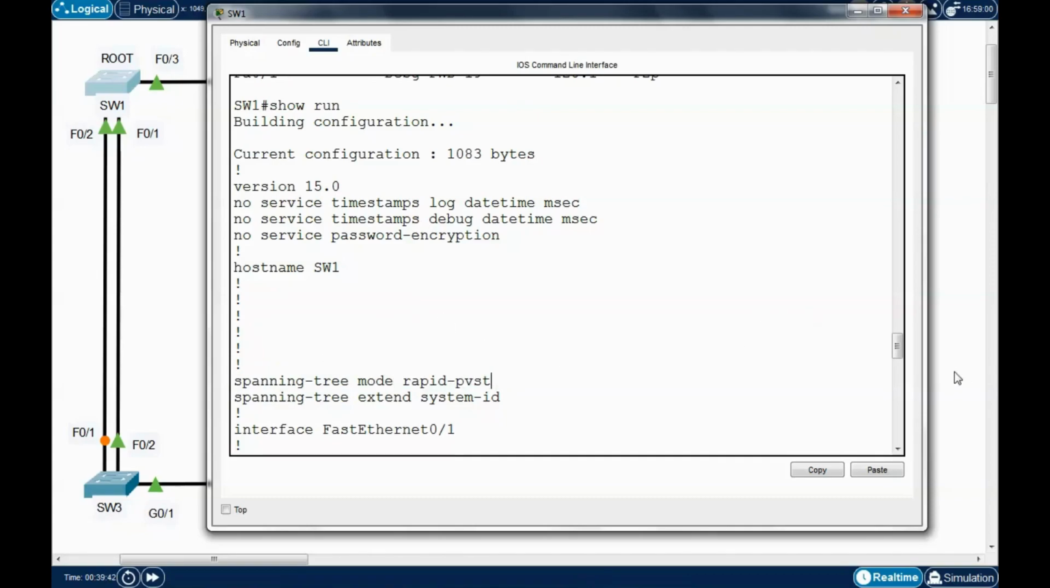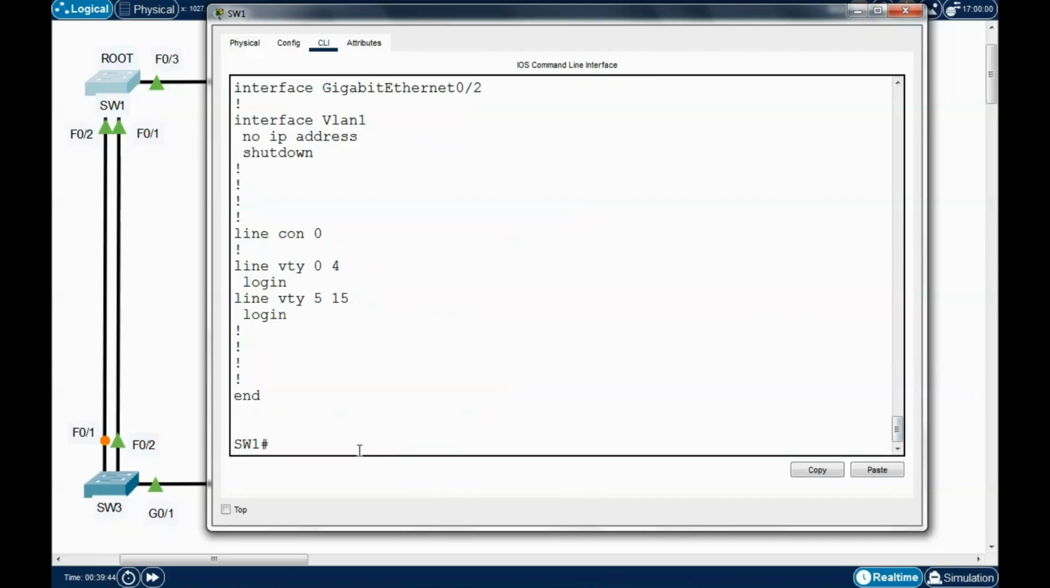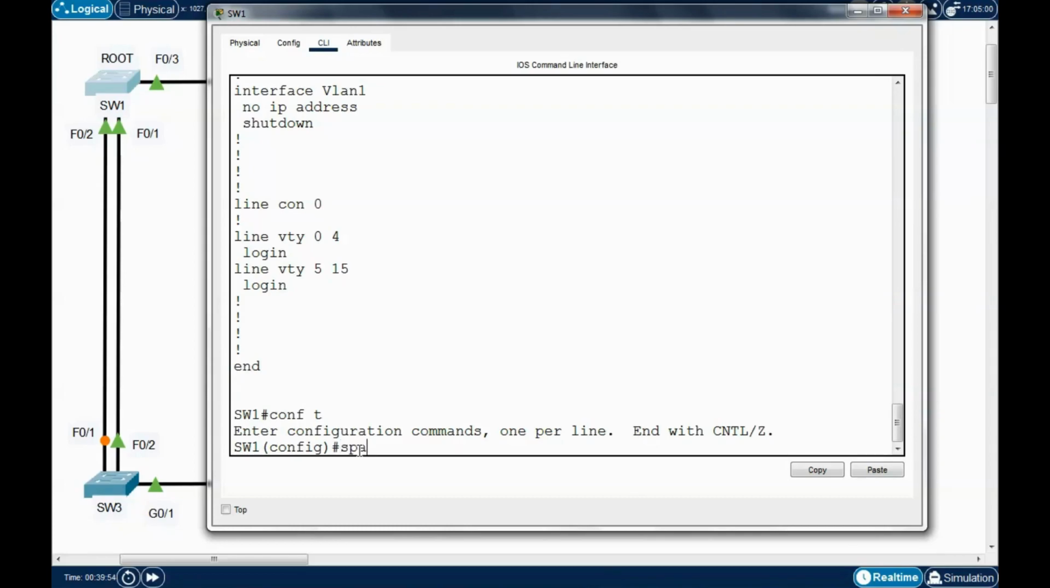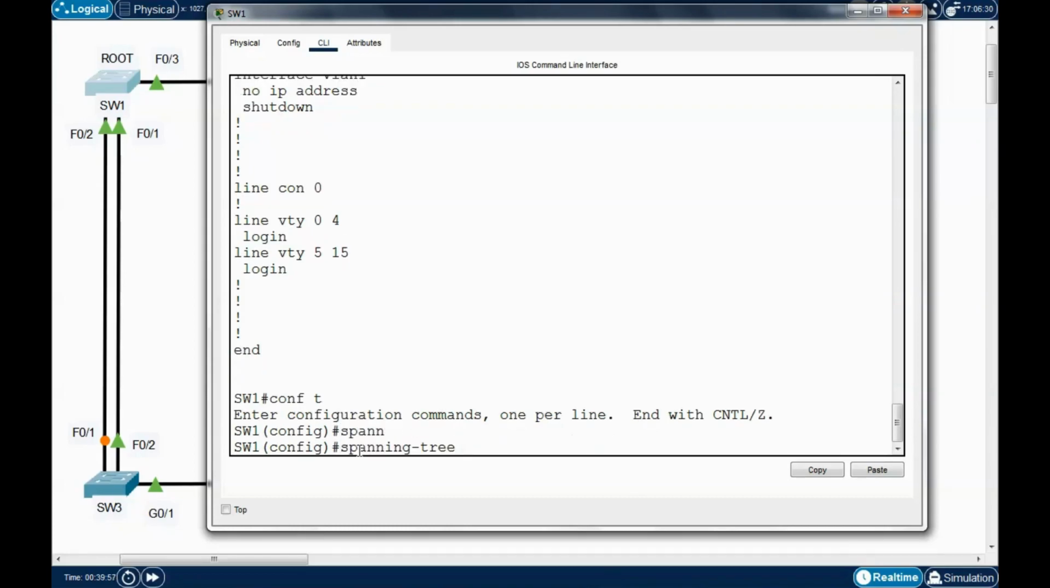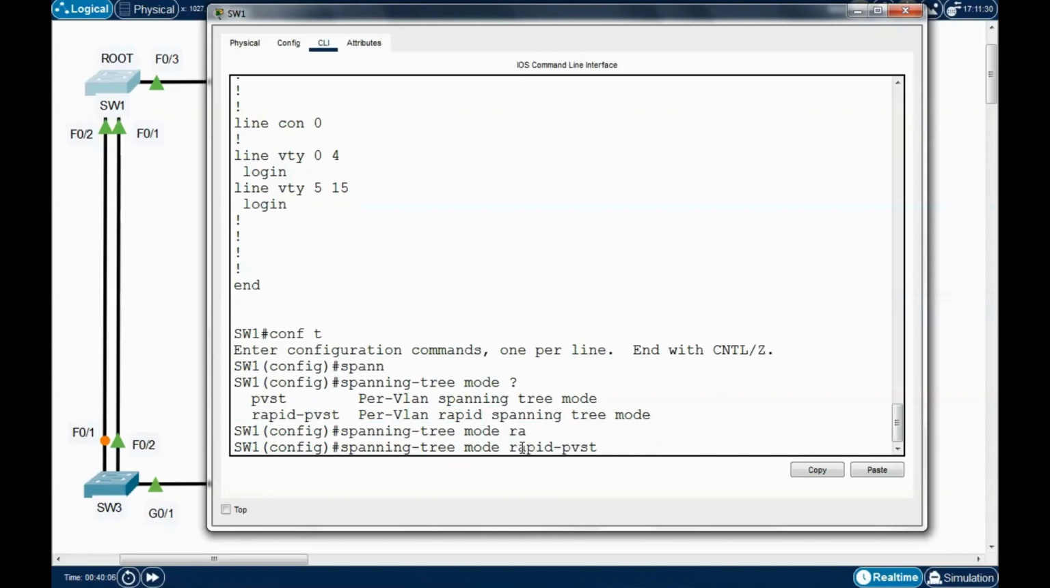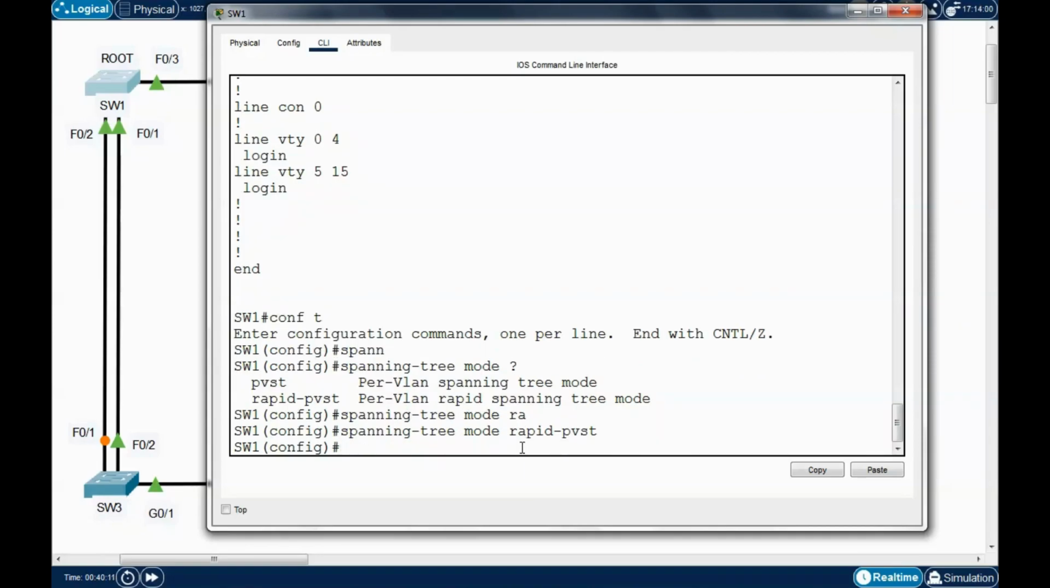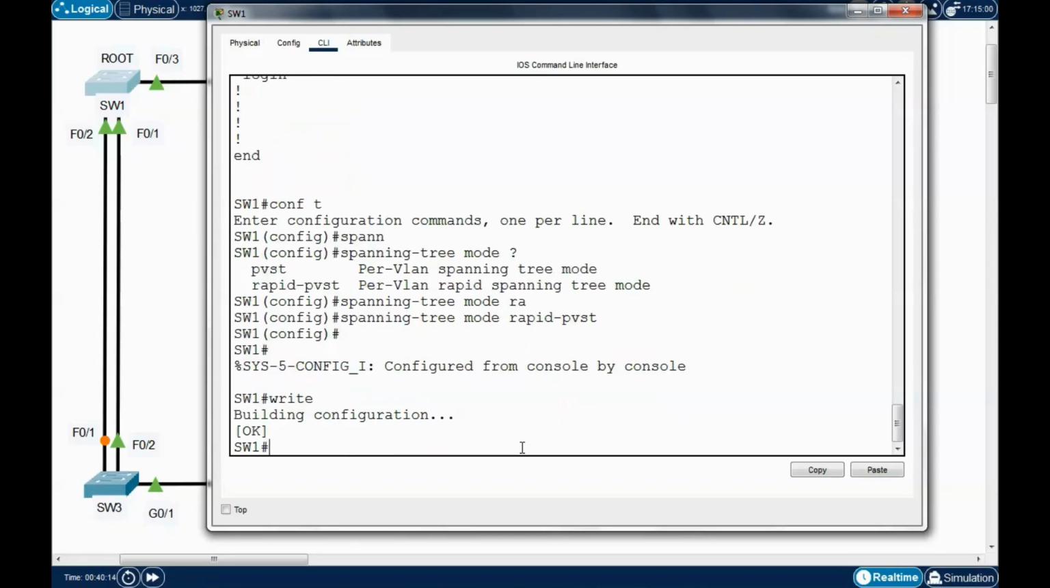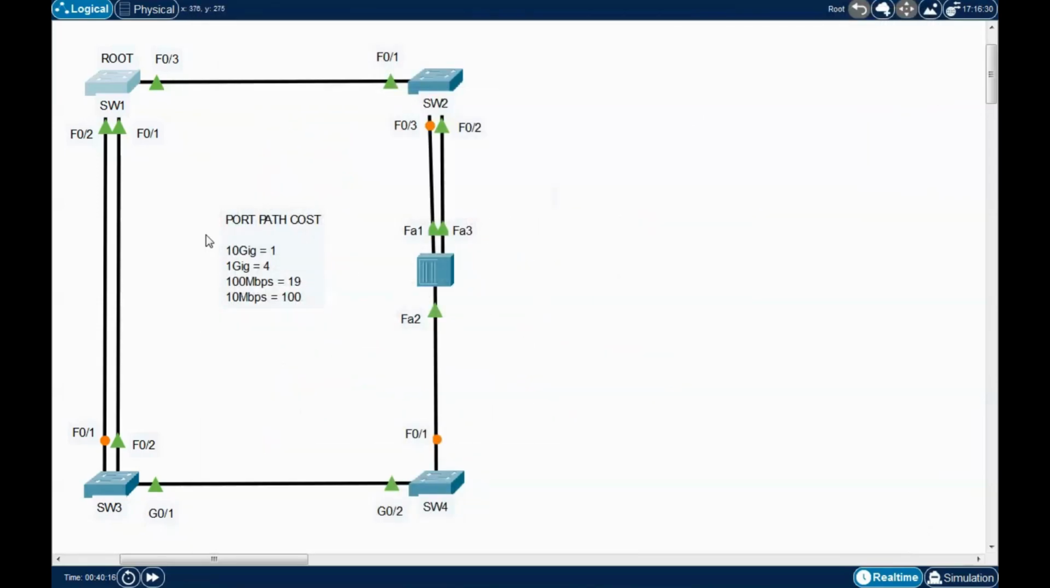If in your case it's not enabled, you can go to global config mode by typing conf t, then type spanning-tree mode, then space and a question mark, and all you have to do is type rapid-pvst. Since it's already running, I'll type it just for you to see. That's it. Ctrl+C, and then let me save the configuration. Then I'll close this, and let's keep looking.